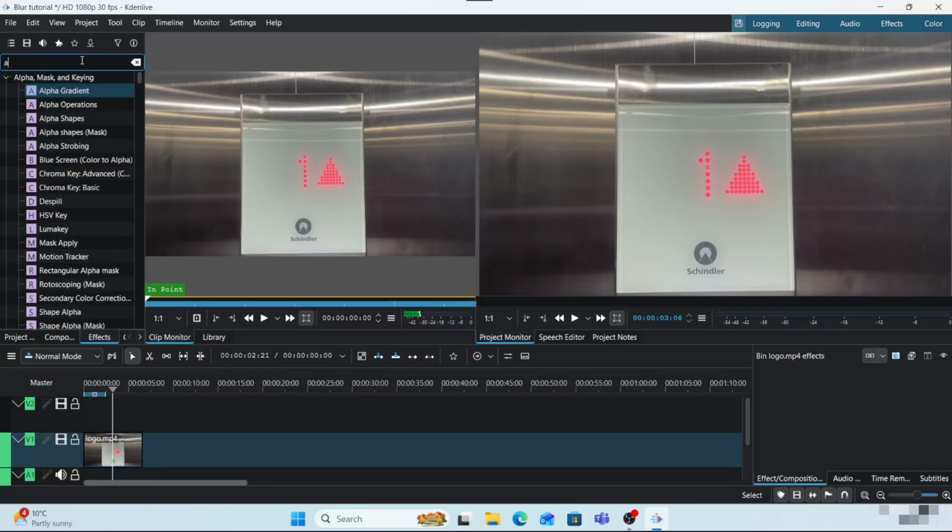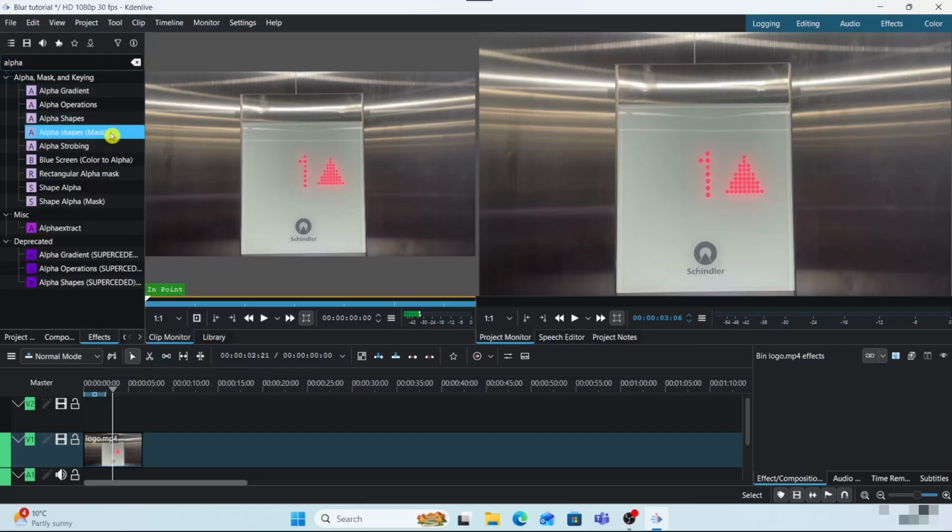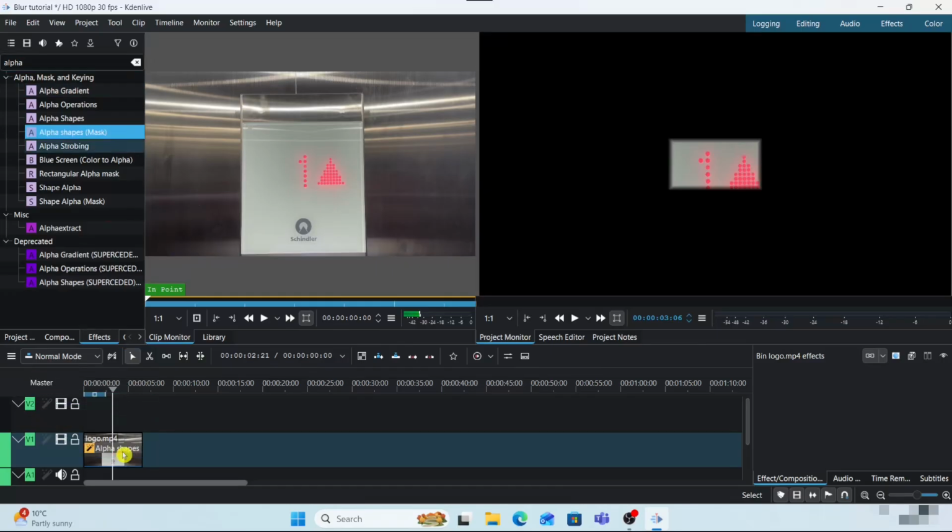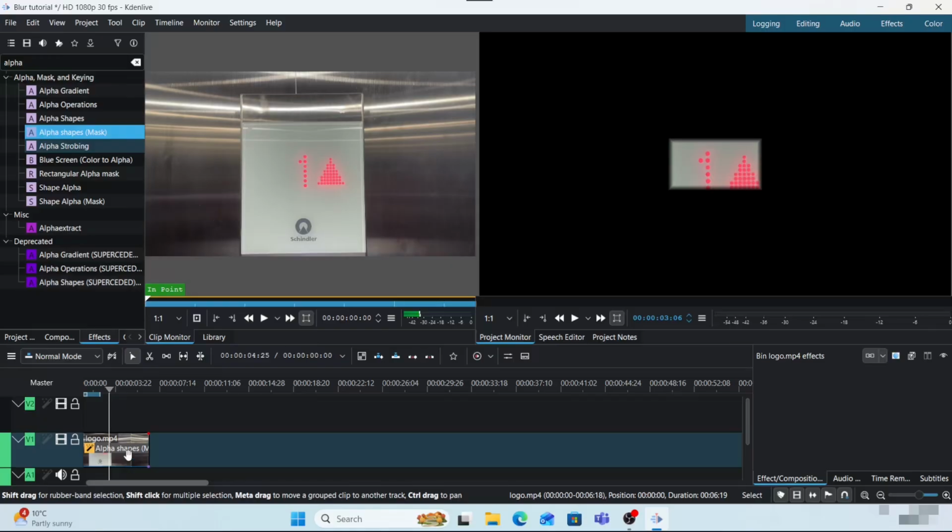We need to add 3 effects in sequence. The sequence is important to apply the effect correctly. First, in the Effects tab, search for Alpha Shapes mask and drag and drop it to the clip. On the project monitor, you will see a region of the clip and the rest of the frame is blacked out. So this visible region is the mask area.